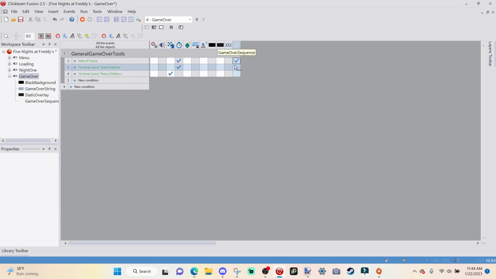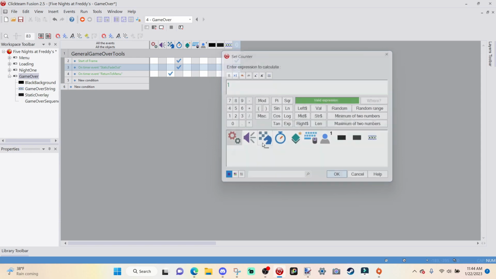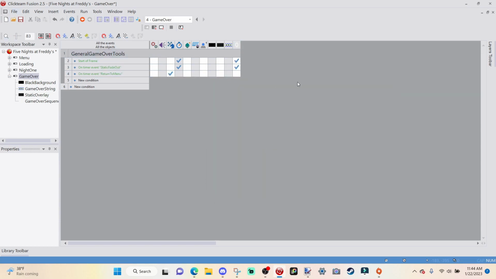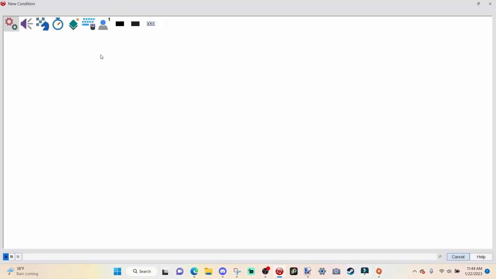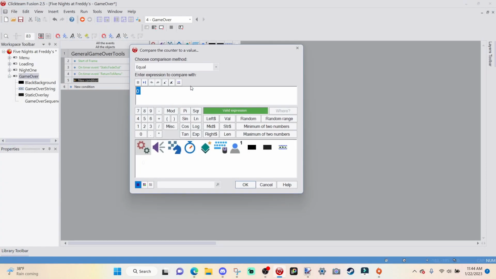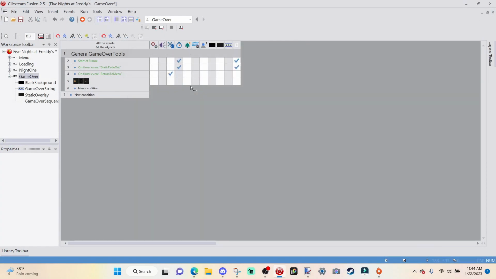Go over to game over sequence again, right click, set counter to 1. Actually no, don't do the same thing for the return to menu, because return to menu is just to return the player to the menu. We don't have to do all that. So the next step after that is go over to new condition, game over sequence, compare the counter to a value. When it is equal to 1.